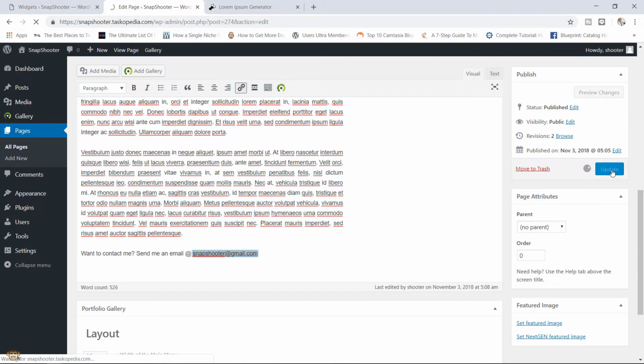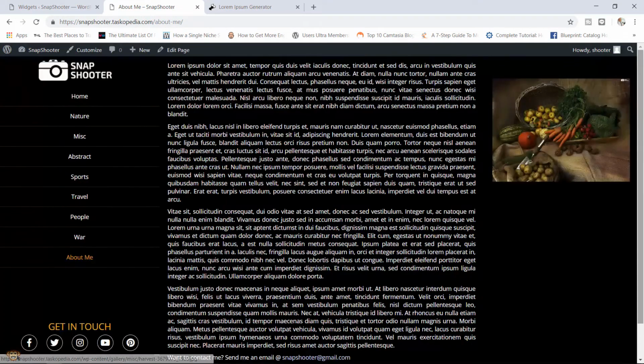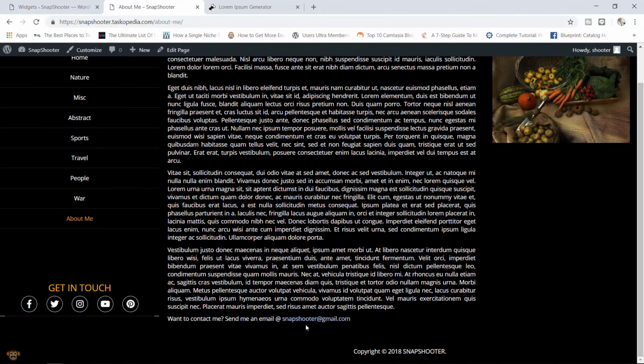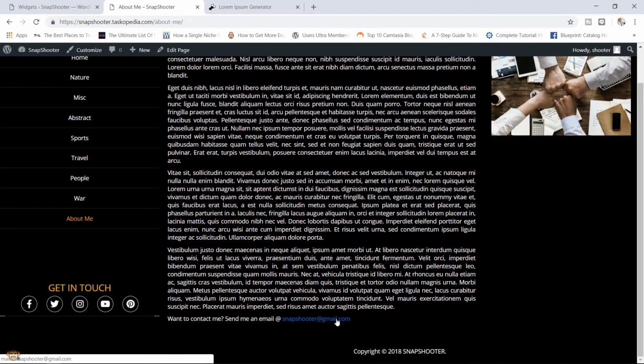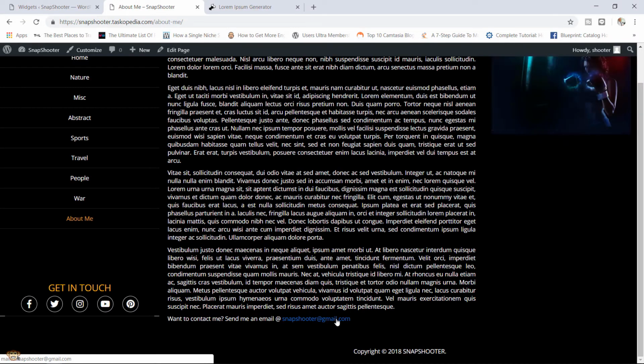Update the page. And let's go back and view the page. Scroll down, and there you go. So we now have our link right there. So this will save you time from creating a full contact page where the customer or the client will have to fill out a contact form.